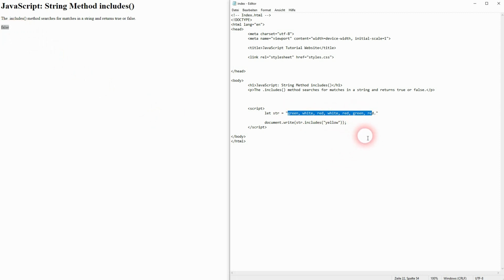One more thing to add, we can also define a specific position inside of the string where we want to start searching. If we, for example, look for the color white, we have it 2 times in our str, so it should return true. It does. But now we can set after white a comma and then define a position. That's at 20. And now it's false because 20 exceeds both of these whites inside of the str.